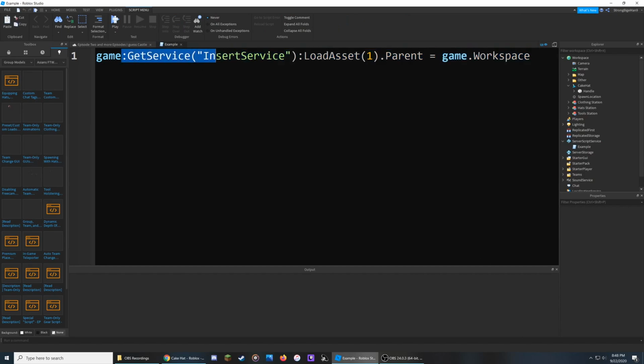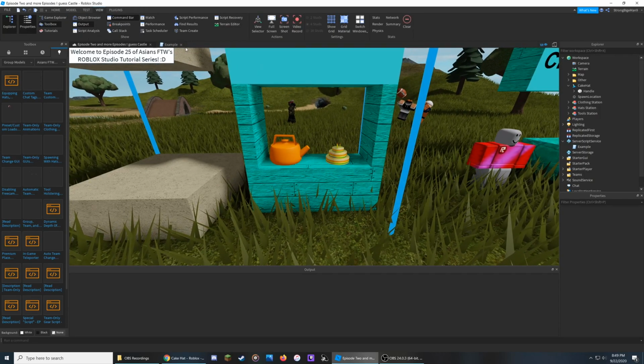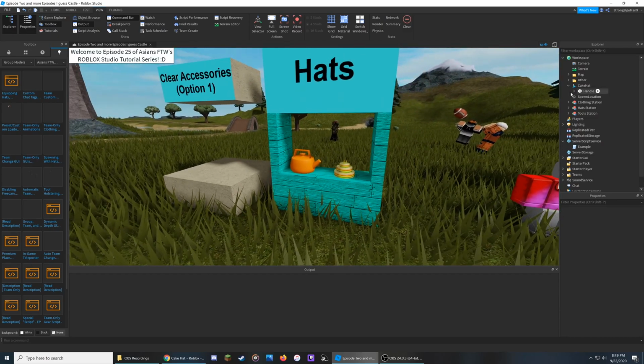So the first thing we are doing is accessing the insert service, which allows us to add items into the game from the website. Next, we are loading the asset or the item with this given ID. And finally, we are setting its parent or whatever is containing it to the workspace so that we can see it directly inside of the game. So now that we have that, we can continue.